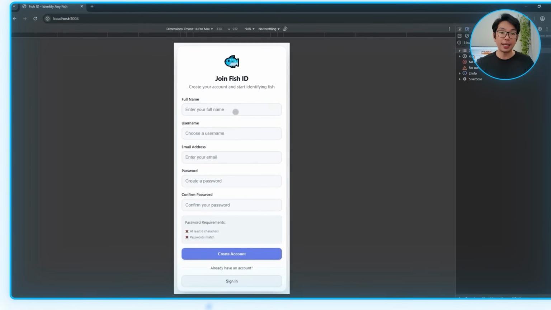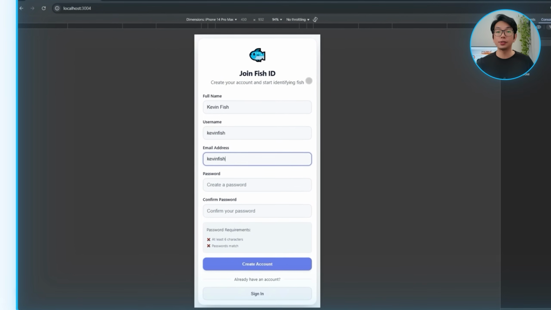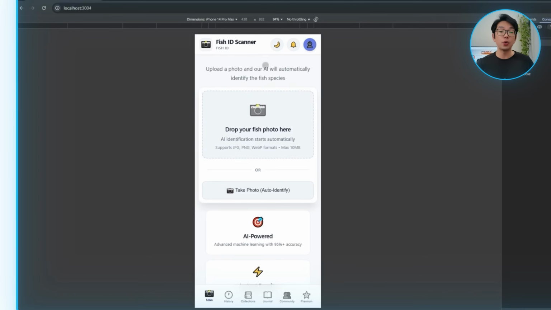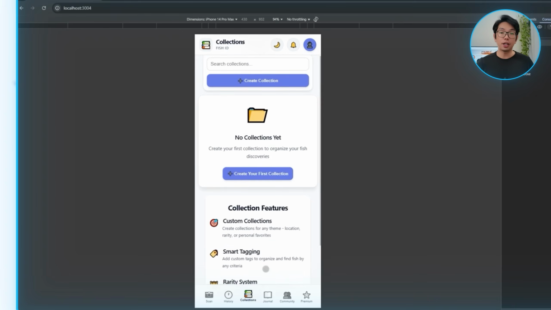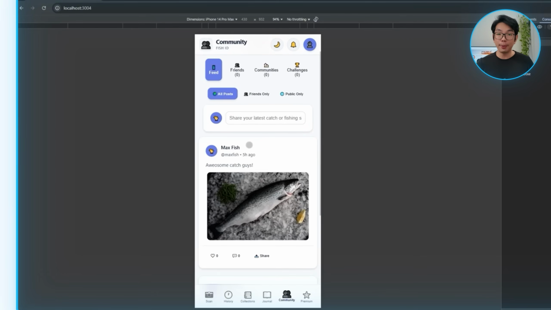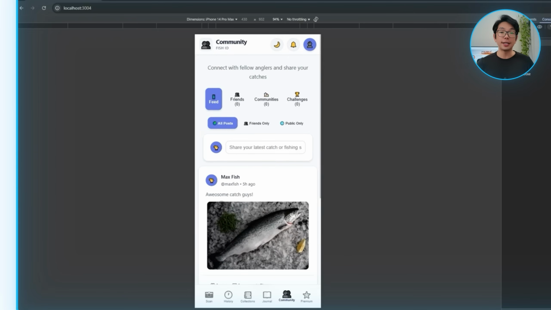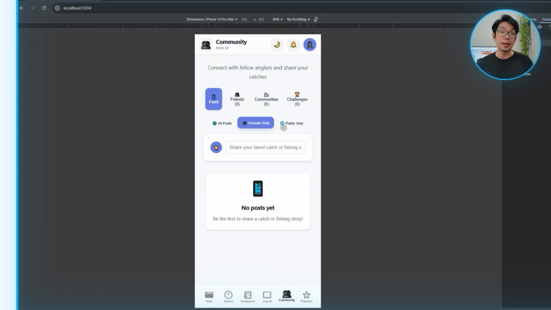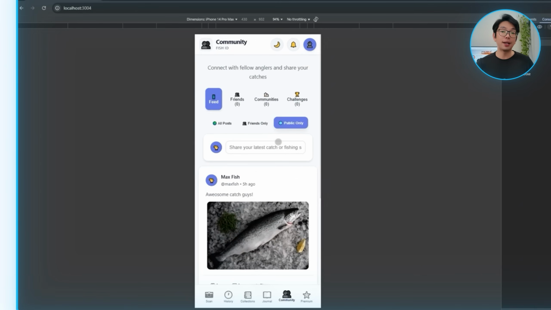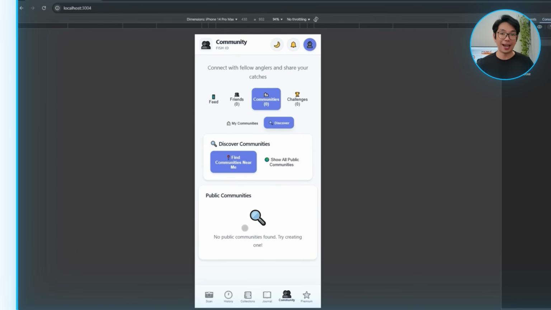All right, so for our final showcase, we're gonna walk through the app from start to finish to see how all of the features do come together. So let's begin by creating a new account, signing in, and moving through each of the main sections. In the community section here, the all posts feed still shows the test post we made earlier with the Max Fish account, confirming that public sharing is working as expected.